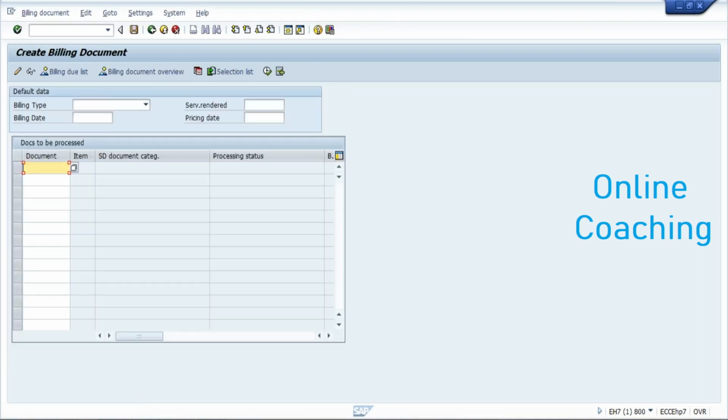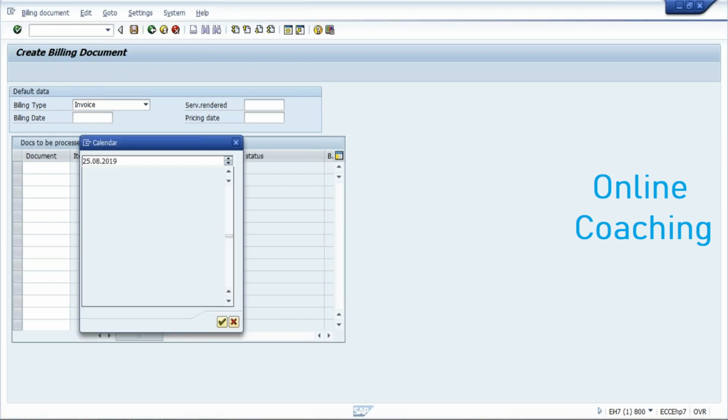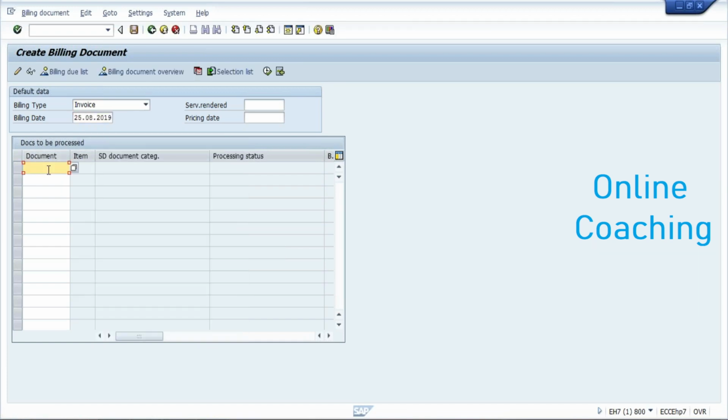In VF01, give a billing type, that is invoice, F2. Then the date on which the billing document will be generated, that is today, and you give your document number, that is the order number 15508. Enter. No, it's showing incorrect because the delivery is not completed, so that's the reason. So simple, after coming to this page, give your order number and click on save. The billing document will be generated. That is the way to create the billing document.